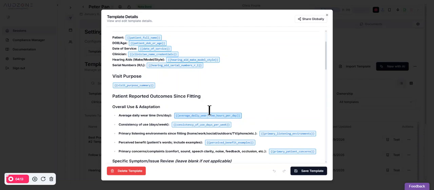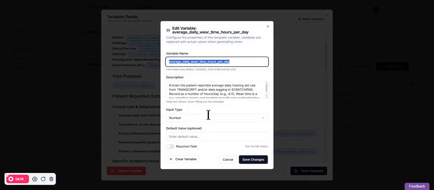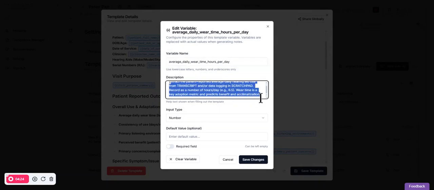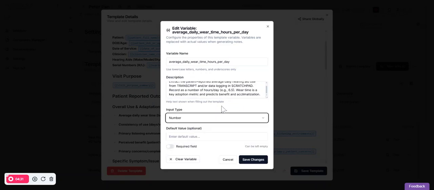So if we click on it, there's a little floating thing that says press Alt on the keyboard and click to edit, left click. And here you can see the name of the variable, just leave that alone. Here you can give exact instructions as to what it needs to do here, and then what type is it?